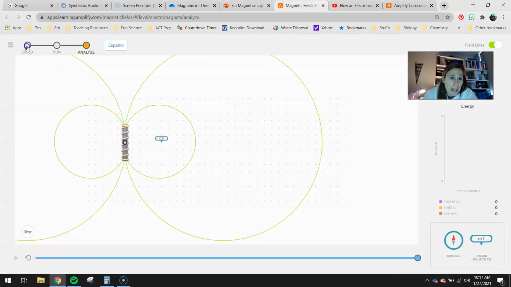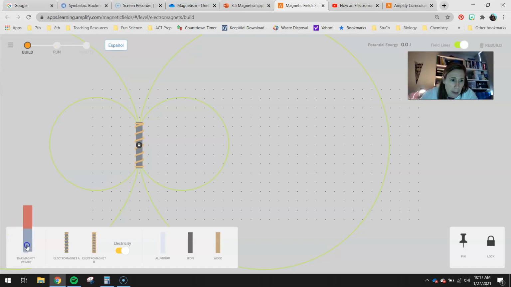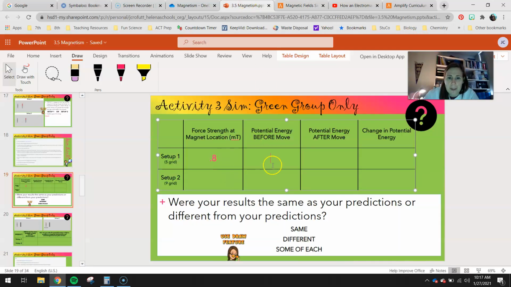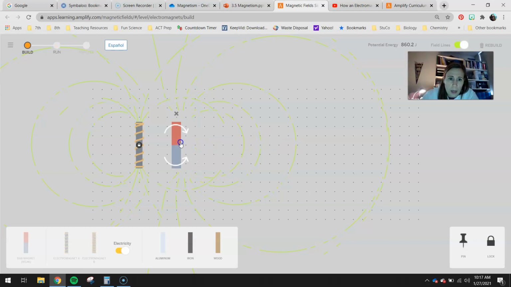Okay, so back to our build. I'm going to grab a bar magnet and place it 1, 2, 3, 4, 5 grid points away. Then I'm going to record my potential energy. It's okay if you just go 907. You don't have to worry too much about the decimal point. So 907. Then let's move our magnet 3 grid points closer and get our potential energy there. So 1, 2, 3. Our potential energy there is 1,169.